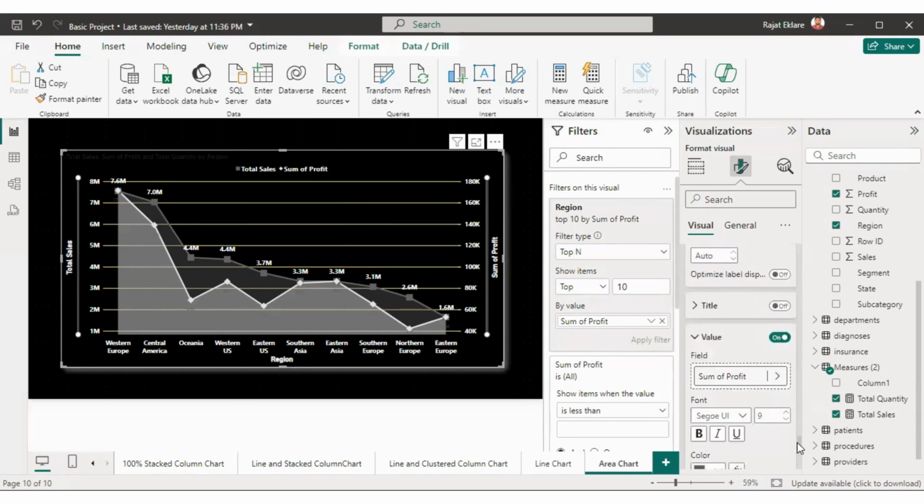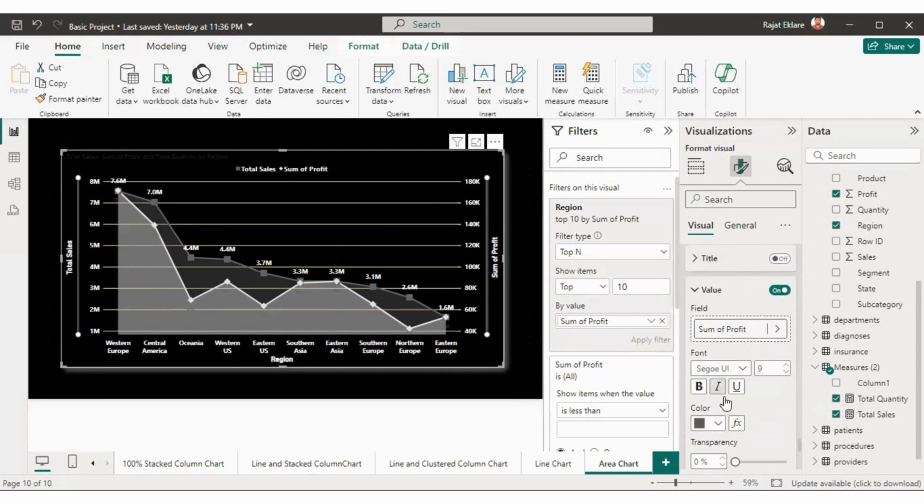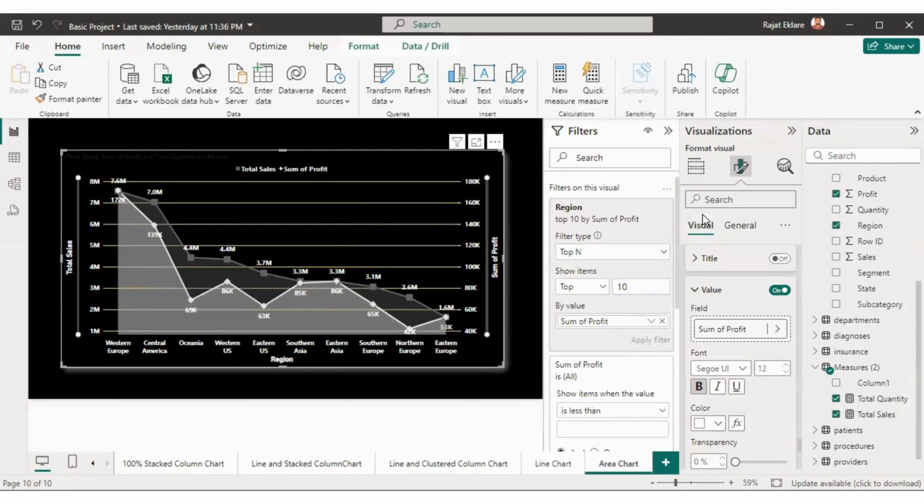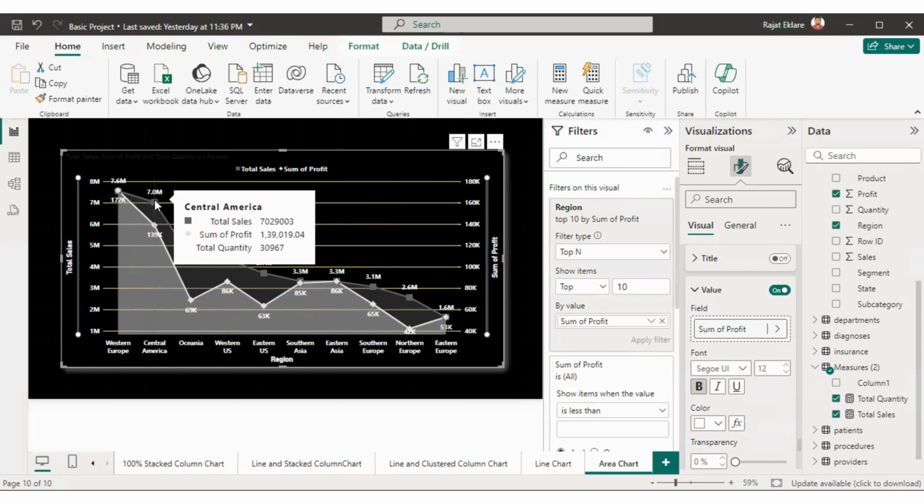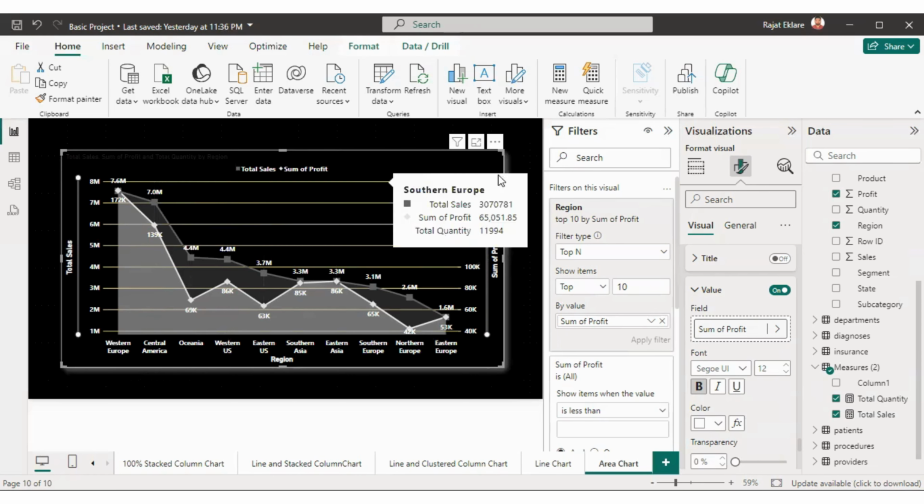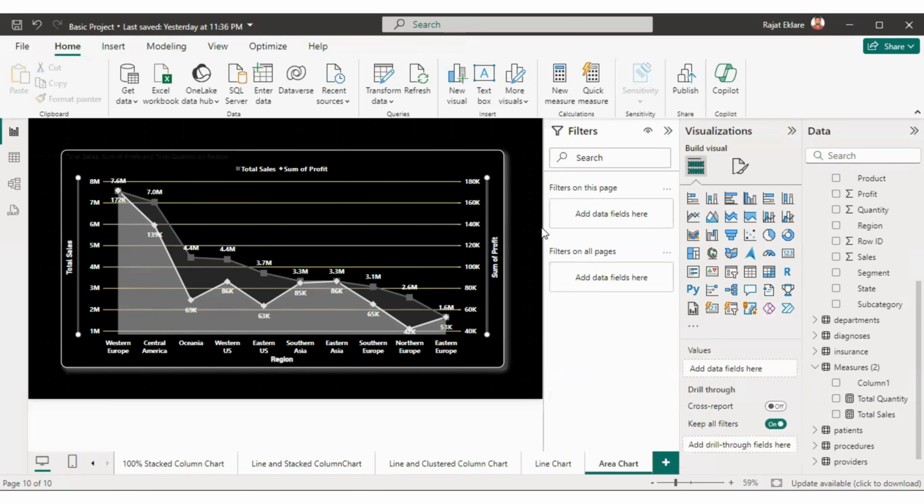For values, right now the color selected is this one. So instead of that, I'll try white color first. Yes, these are visible. Now see, if anyone asks what is the total sales for Central America, just by watching you can directly tell that the total sales for Central America is around 7 million, because 7 million is visible clearly. So this is the use of data labels. So we have learned how to format this area chart perfectly.